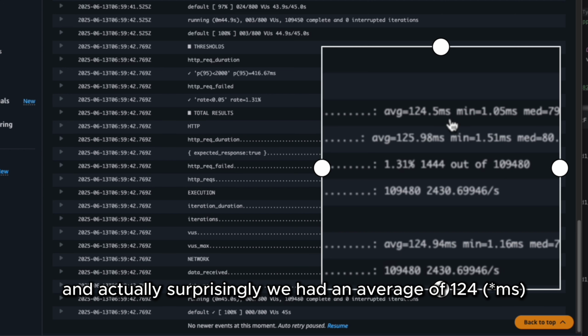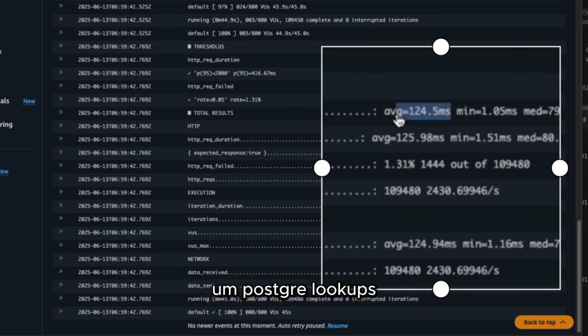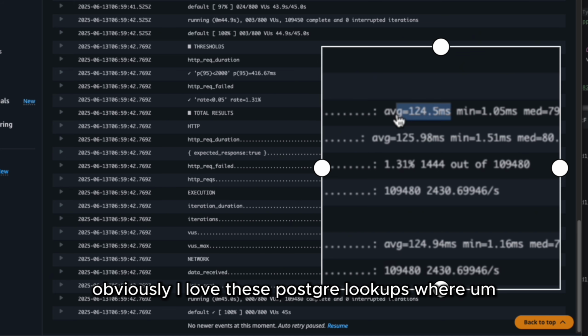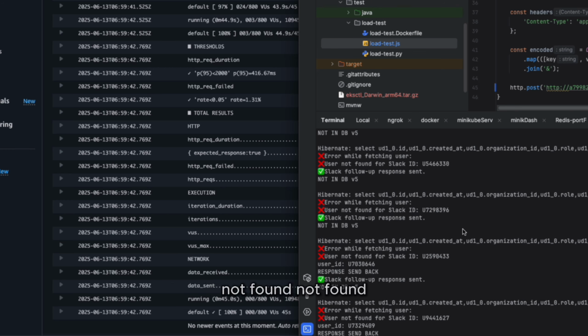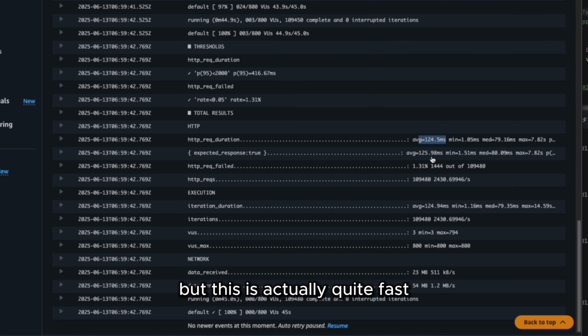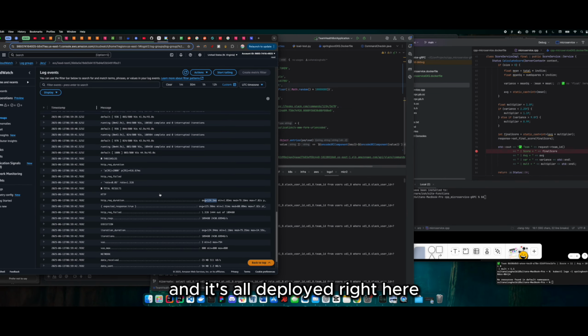And actually, surprisingly, we had an average of 124 PostgreSQL lookups. Obviously, a lot of these PostgreSQL lookups, all of them actually, were probably not found, not found, not found. But that's actually quite fast, and I'm impressed by that. So there you have it. That was my load test, and these are the numbers, and it's all deployed right here.